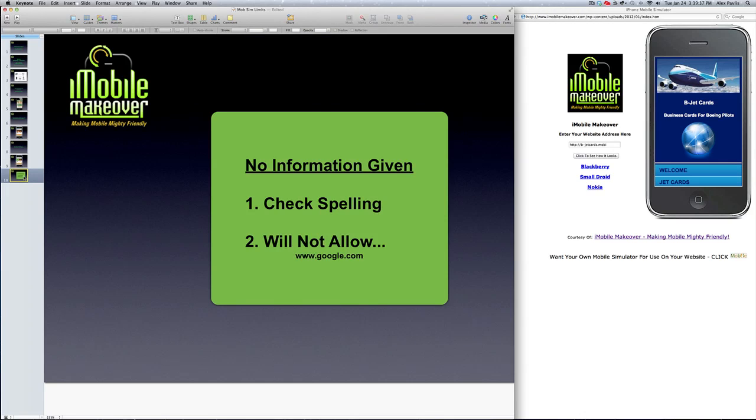Another problem is that sometimes you'll get no information given if you put in a web address, and you should check your spelling. Number one, it could be you're trying to access a site that it can't go to, or in some cases there are some sites that aren't allowed to go to the emulator. In fact, if you try to put Google in, it will not go to the Google website.